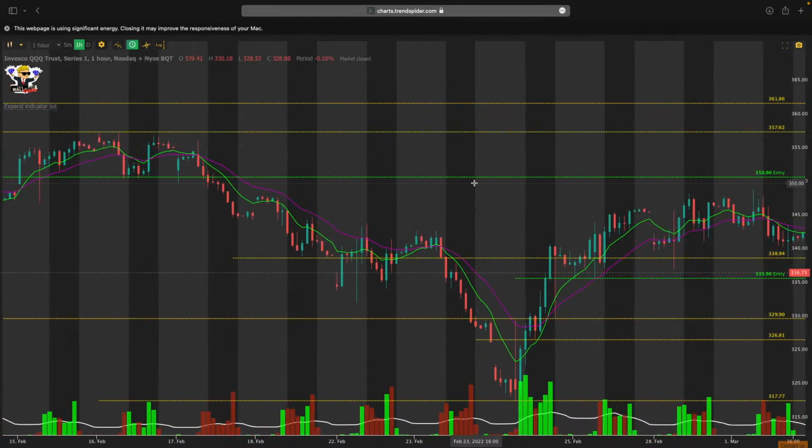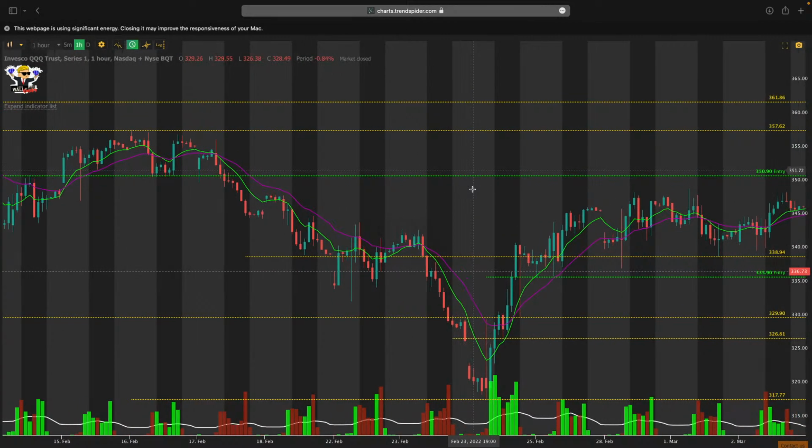Can you explain what runners are? Runners are when you leave, for example, I bought 5 contracts. I entered 5 contracts here at 350.90, and here at 357.60 I took out 3 contracts. So you have 2 runners. A runner is when you secure profit and leave some money on the table. Yeah, the 3 for 3. Yep.